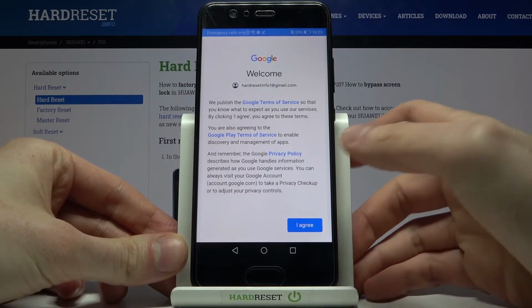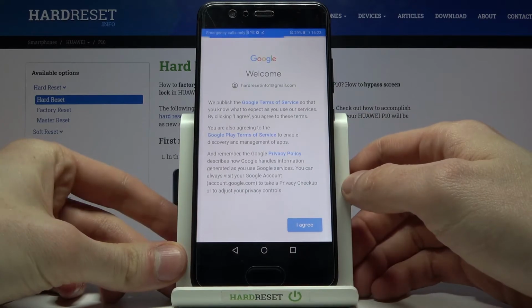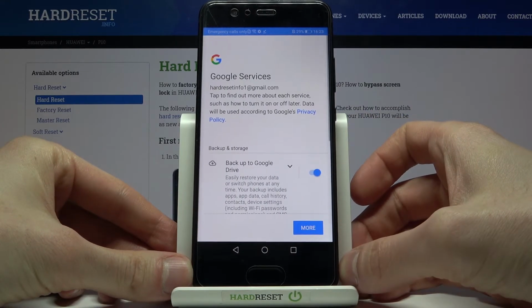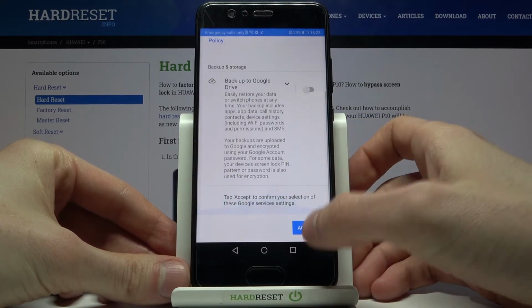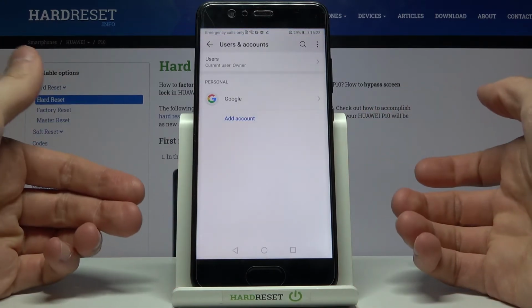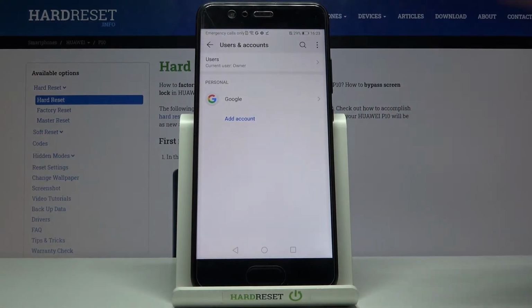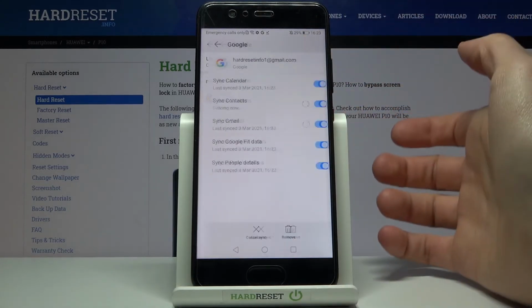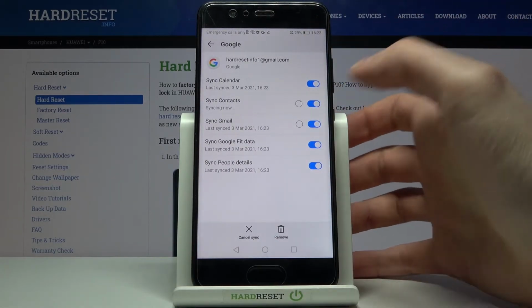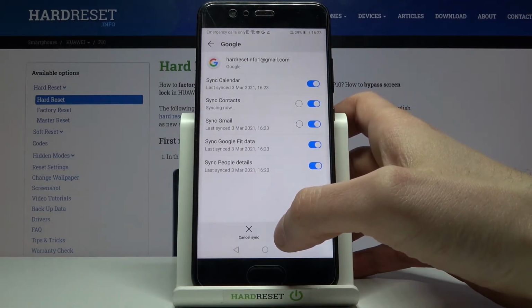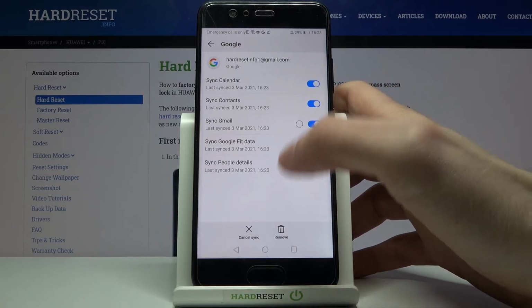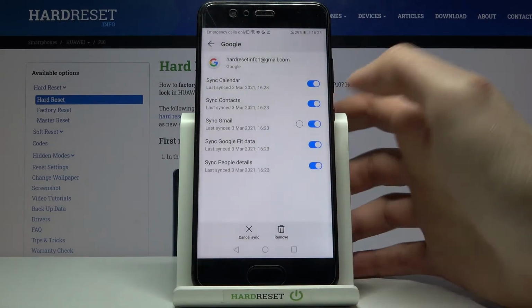Then you have to agree with Google's terms of service and privacy policy. And at last, what you have to do, tap accept here. And after that, account will be added. If you want to delete this account, just select it here and then tap remove. And then confirm it.